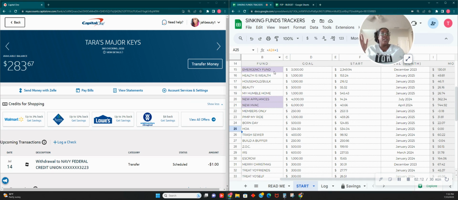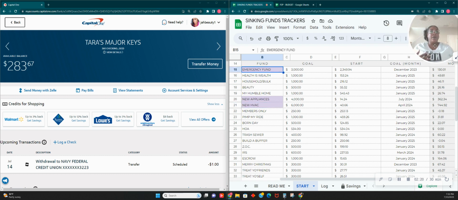Now, these three in purple are highlighted by me because they're the ones we're really going to be focusing on working, but I'll go through them with you really quickly now and let y'all know where we're starting. So emergency fund, we want a goal of $3,000. That's the main one we're working with.